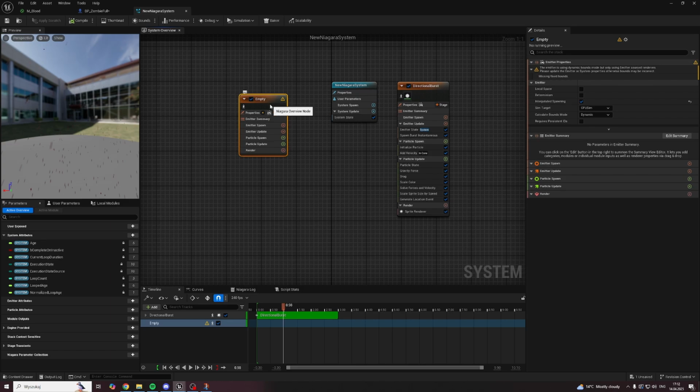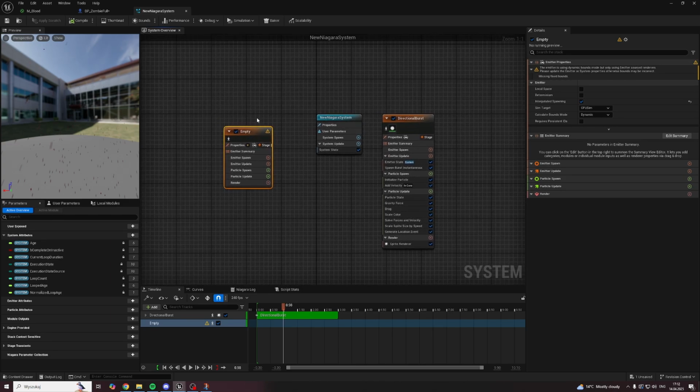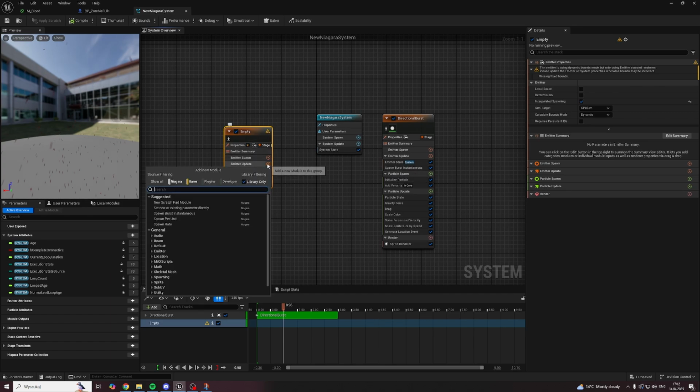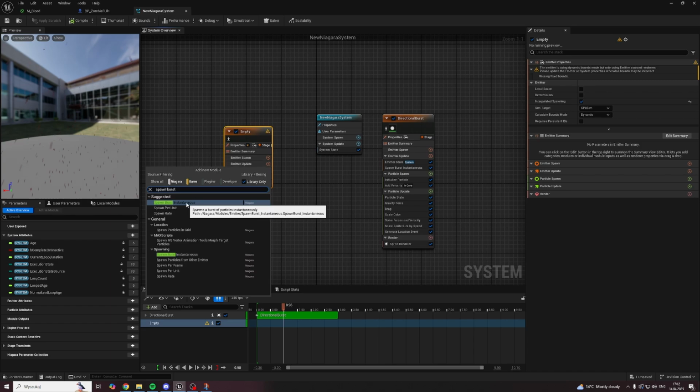So now we go here to our flesh chunks emitter, and under emitter update we type in spawn burst, and we take this one.